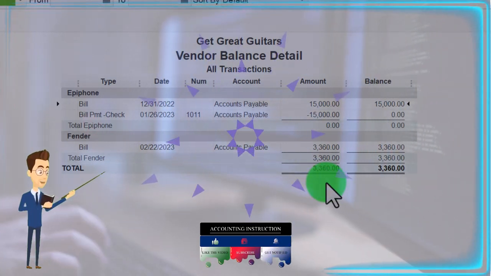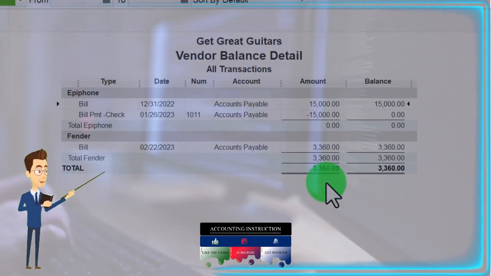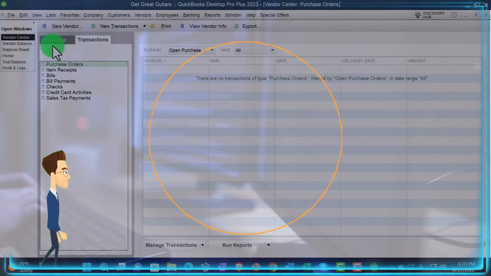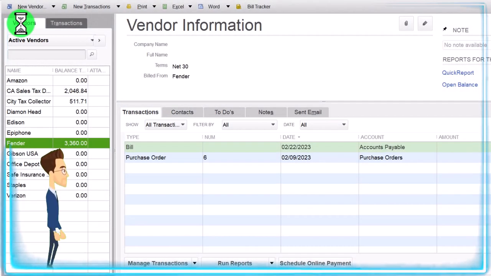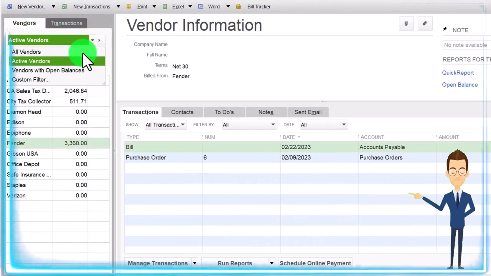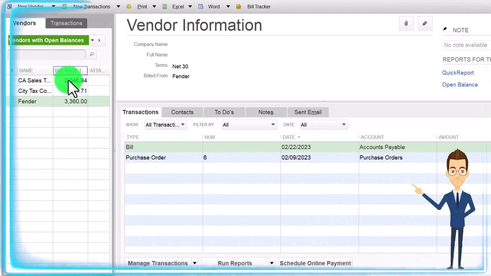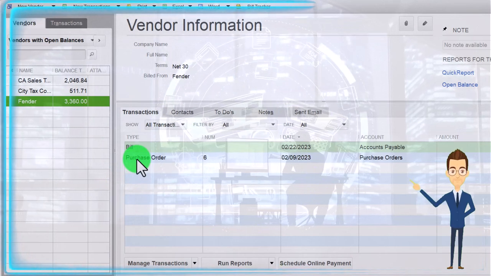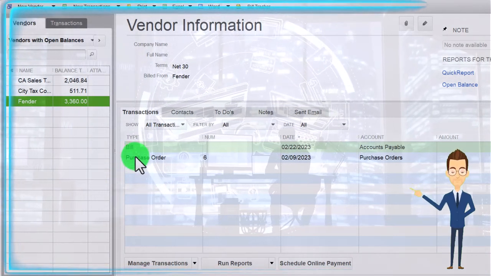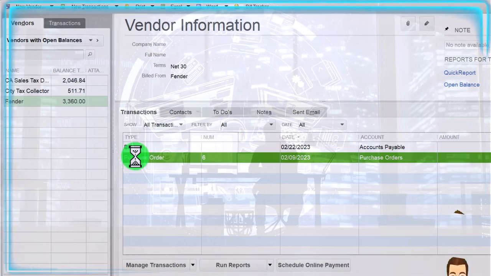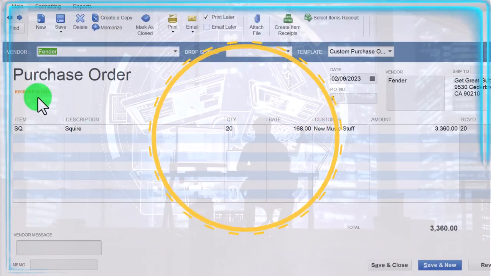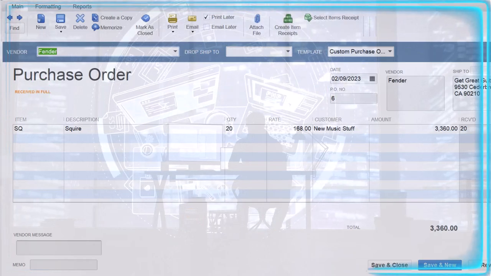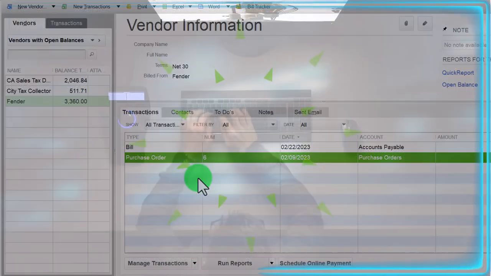Normally, we might not use this report as much because we could find the same information in the vendor center over here, although the total isn't in the vendor center. In other words, I can go to the vendors. I can sort the vendors by open balance. And there's Fender right there. We could see the detail. We could see that now we have a bill and the purchase order. If I go into the purchase order, we can see we've received in full from the purchase order here. Closing this back out, and then we've got our bill outstanding.